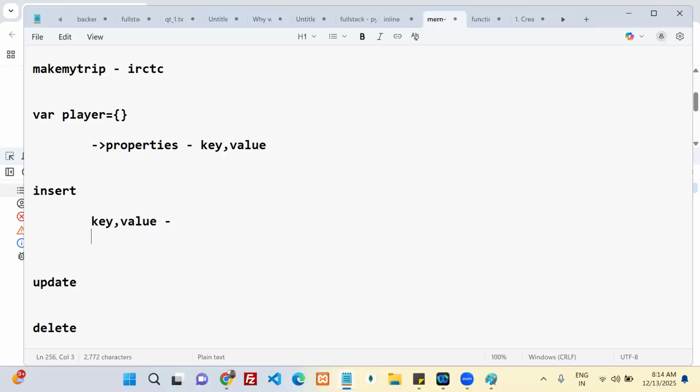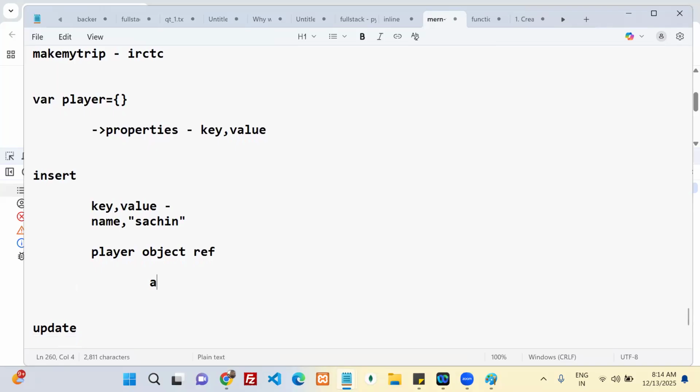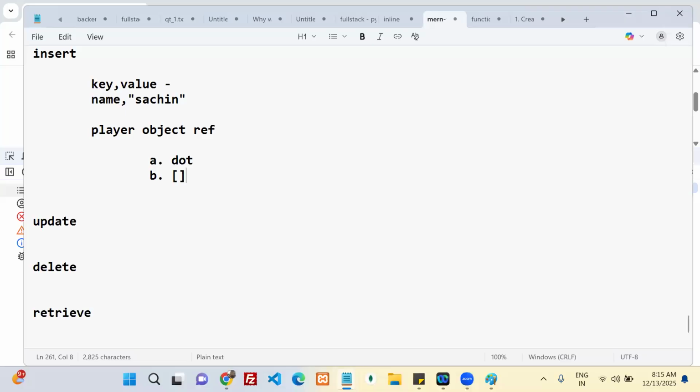Say my key is name and my value is Sachin. So I have the key value pair and I have an object also. If you have a key value pair and an object reference, how can you insert the data? There are two ways. One is using dot notation, another is using square bracket notation. Dot notation syntax everyone knows.